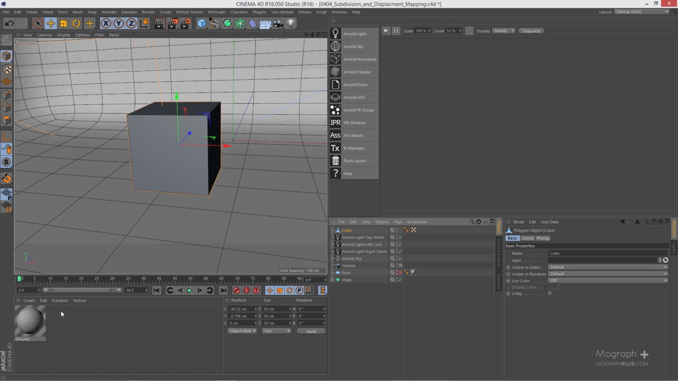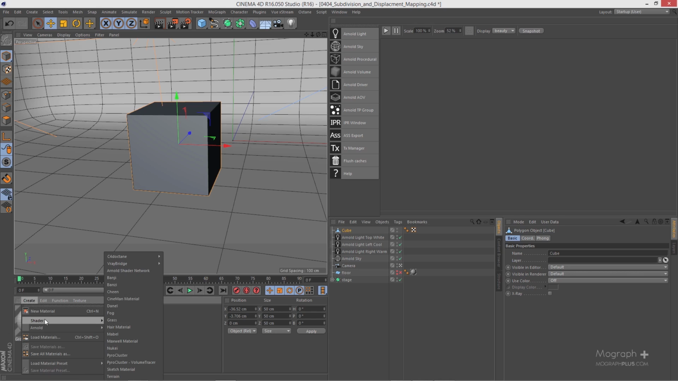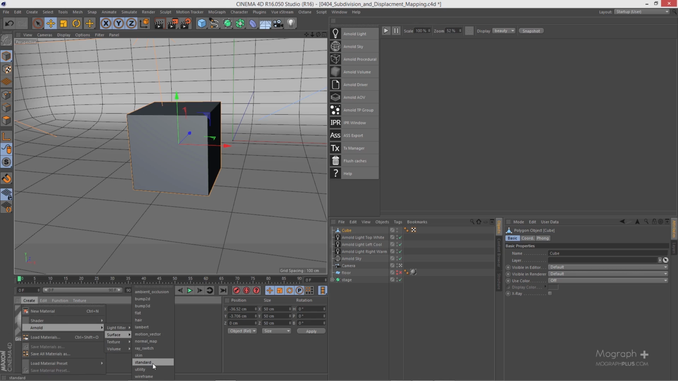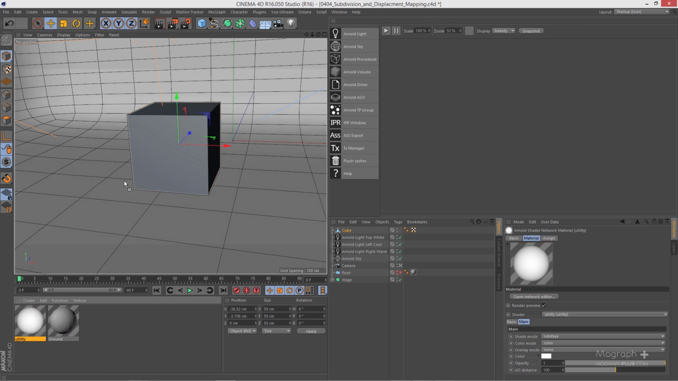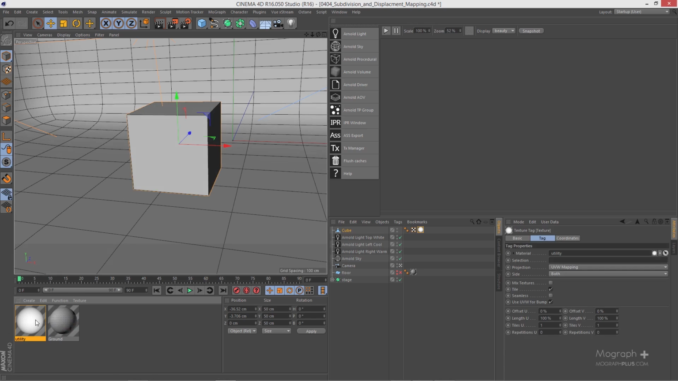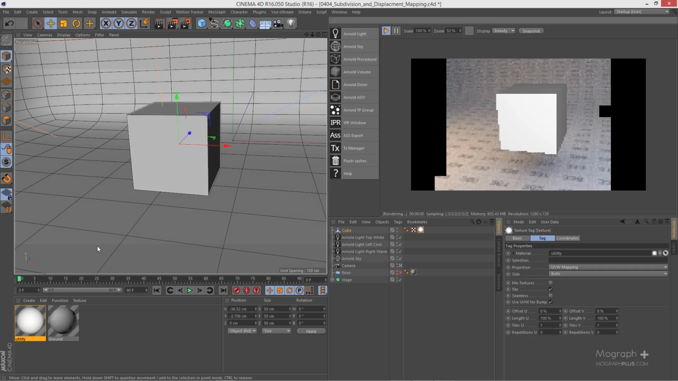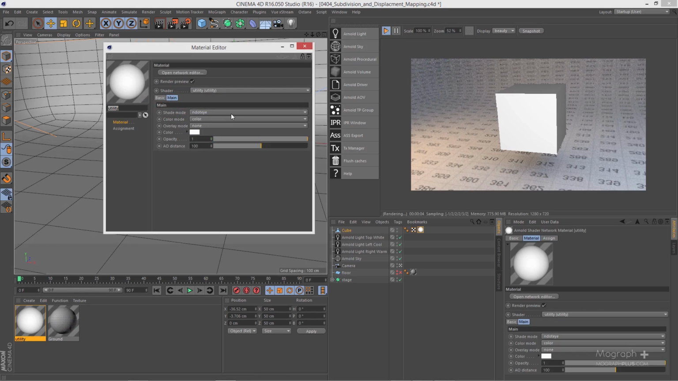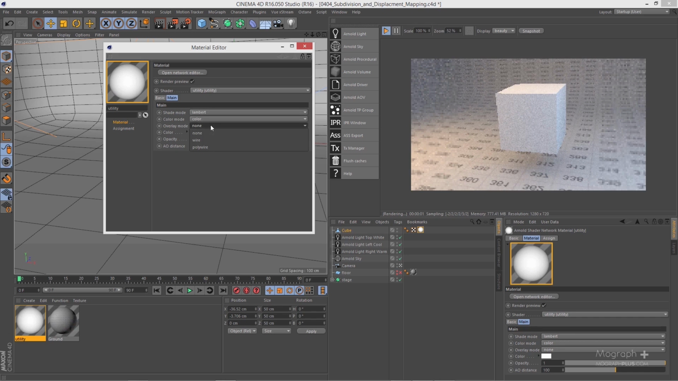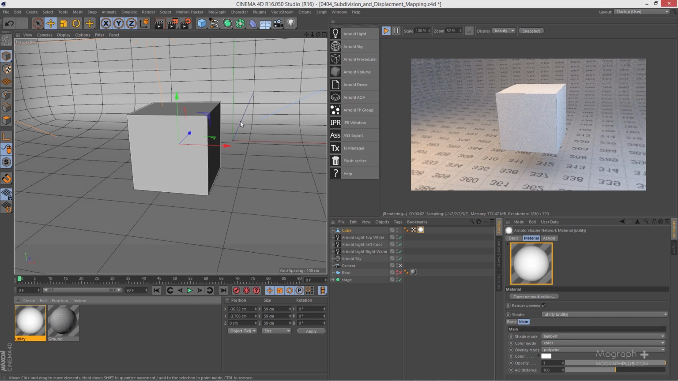Also go to the Create menu in the Material Manager, Arnold, Surface, and create a brand new utility shader and apply it to the cube. Let's run IPR. Open up the utility shader and change the shade mode to Lambert and change the overlay mode to polywire. Now we can see the edges of our geometry in our render.